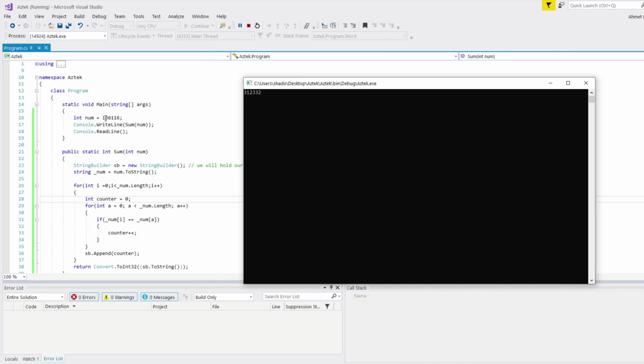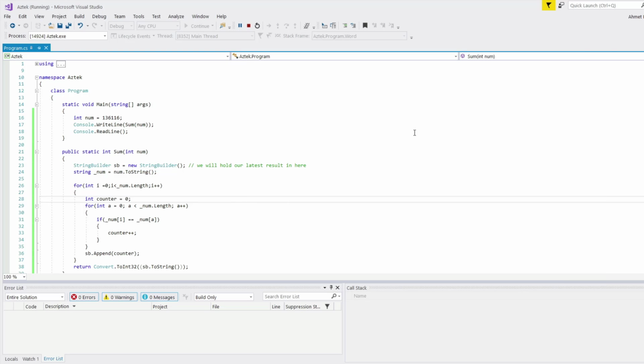And as you can see, we have three 1s, so we are writing 3 instead of the 1s. We have one 3, so we are writing 1 instead of 3. And we have two 6s here, and we are writing 2 instead of those 6s, guys.